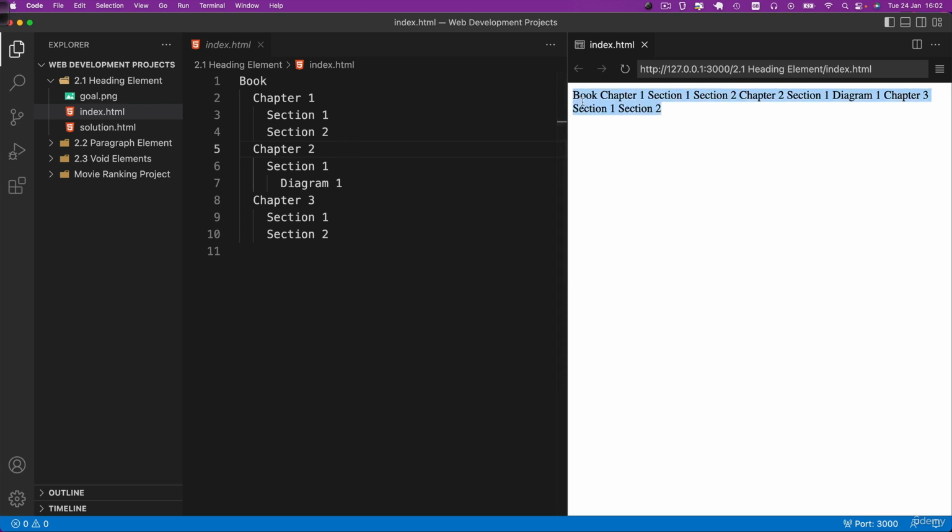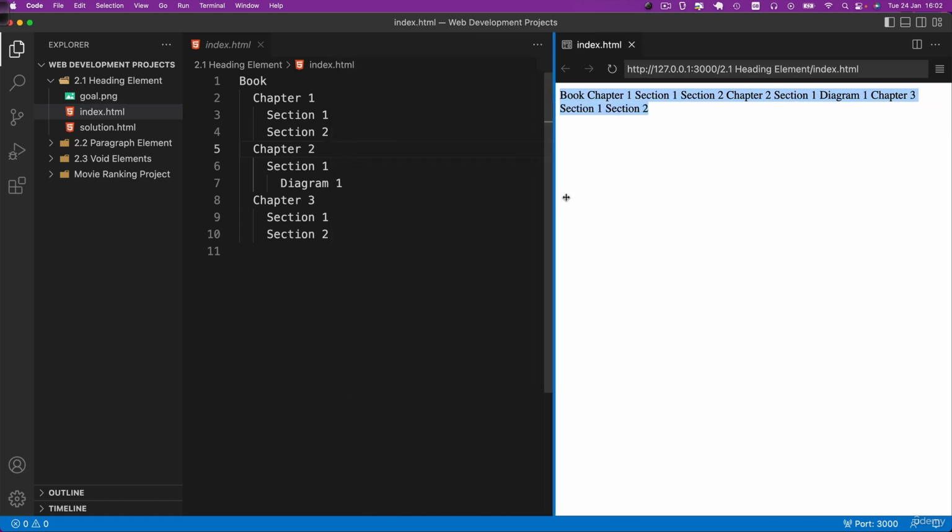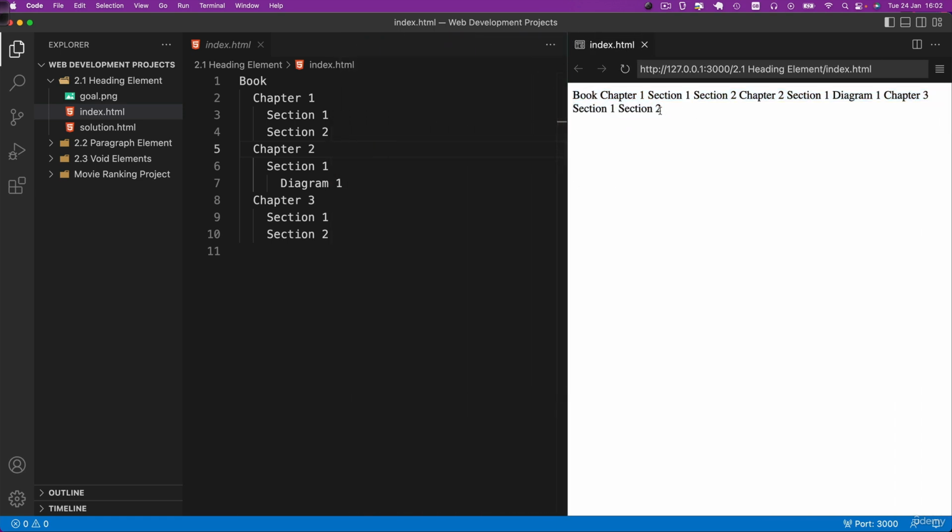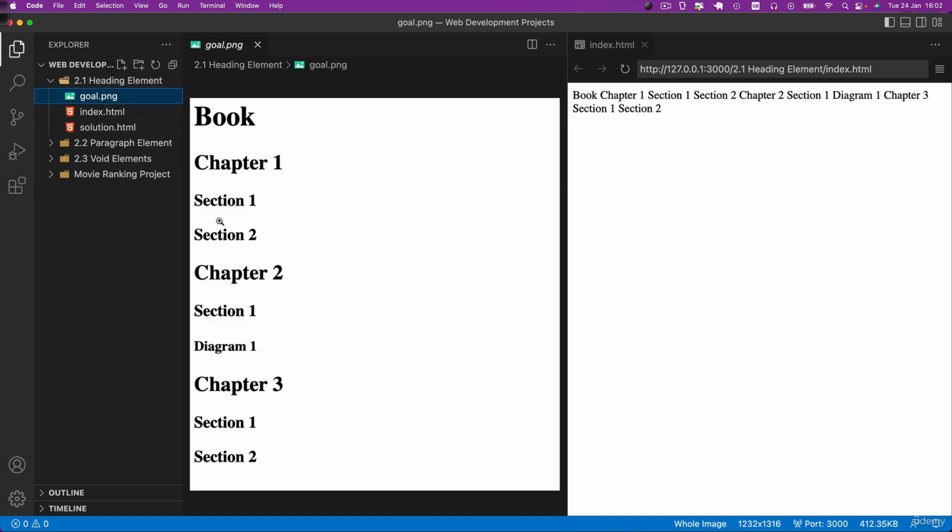Unfortunately, everything seems to be just on one long line. And if you drag it out, you can see it's just one long line. There's no formatting at all, and there's no indication about hierarchy. So that's where the challenge comes in. You're going to use what you learned about heading elements in order to format this code here in the index.html so that we end up with something that looks like this.